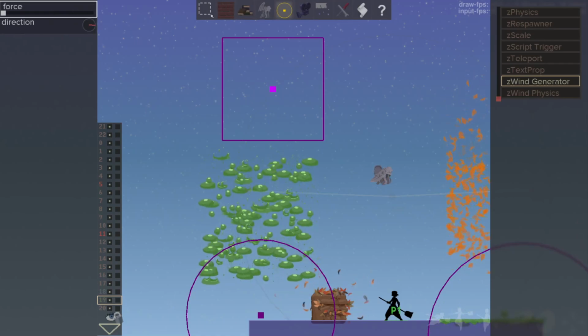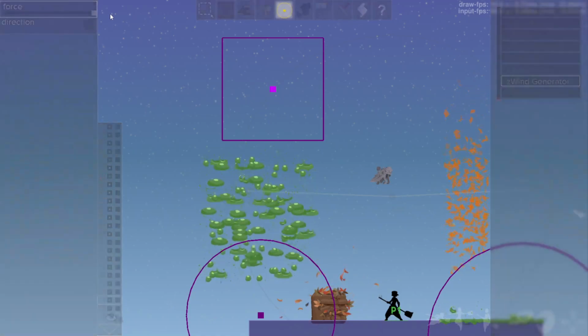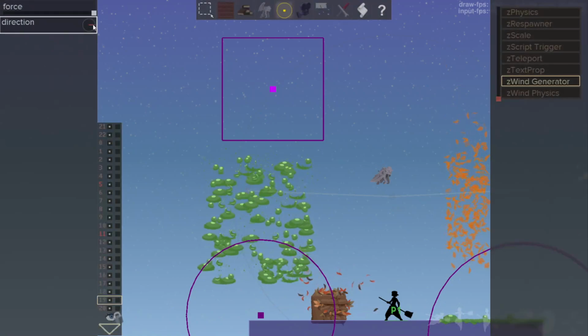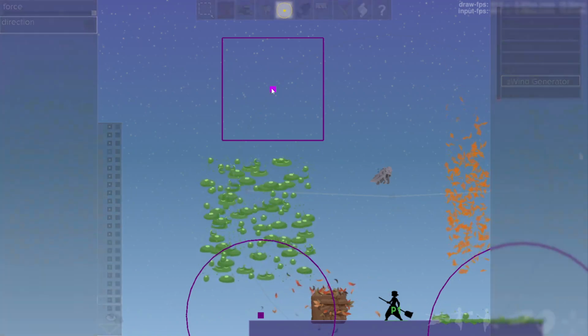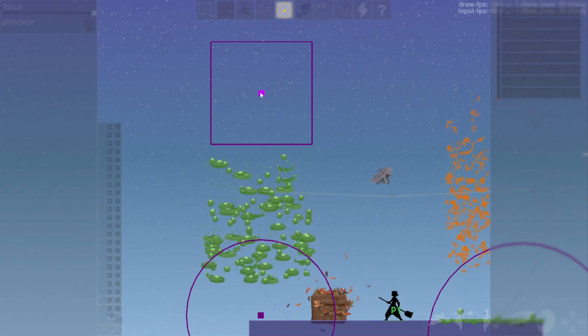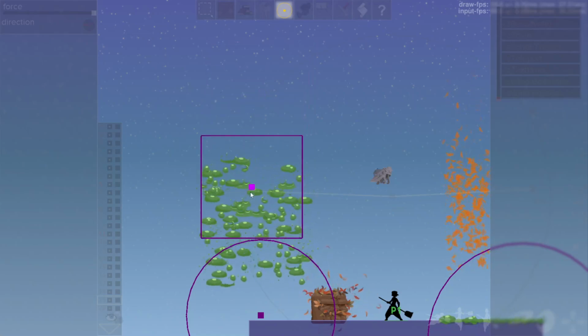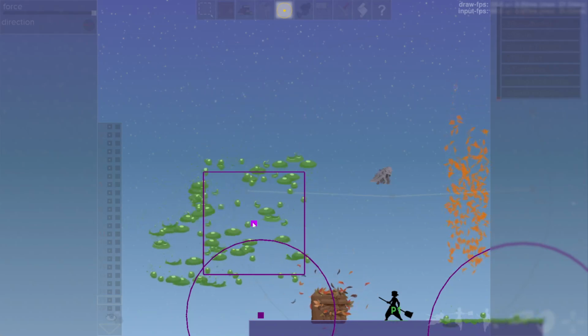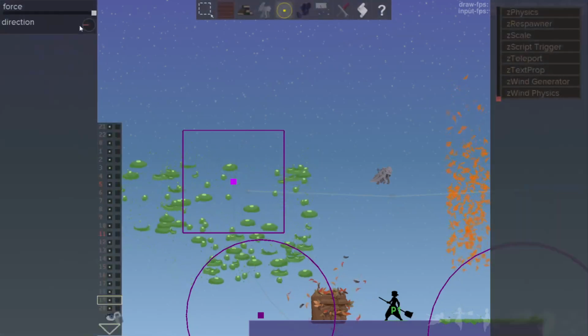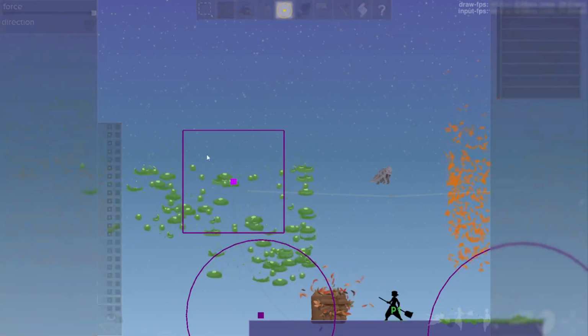So if I drag it all the way left, it barely pushes them. If I drag it all the way right, it really pushes them. And if I move this wind generator over these particles, there we go. We can see that the wind pushes the particles to the left because that's the direction we've set.